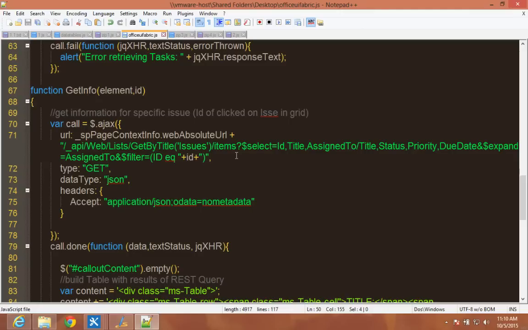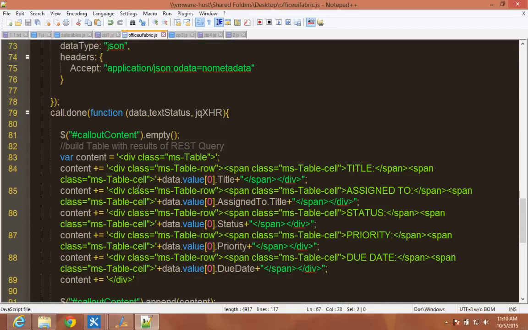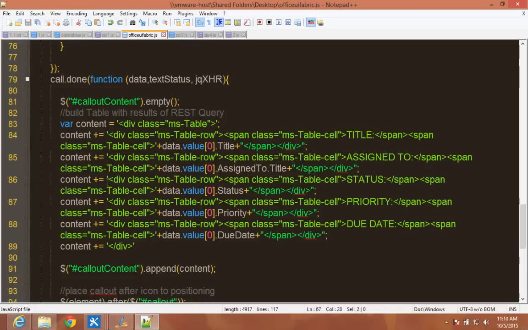If we take a look at that getInfo function, it's going to take that ID that's passed in and execute a REST query against that same issues list to just return the information about the item that was clicked on. With the results of that REST query, it's going to use the table feature of Office UI Fabric to build out the content for the callout in a table, and it's going to append those contents of the REST query to that callout's content area.